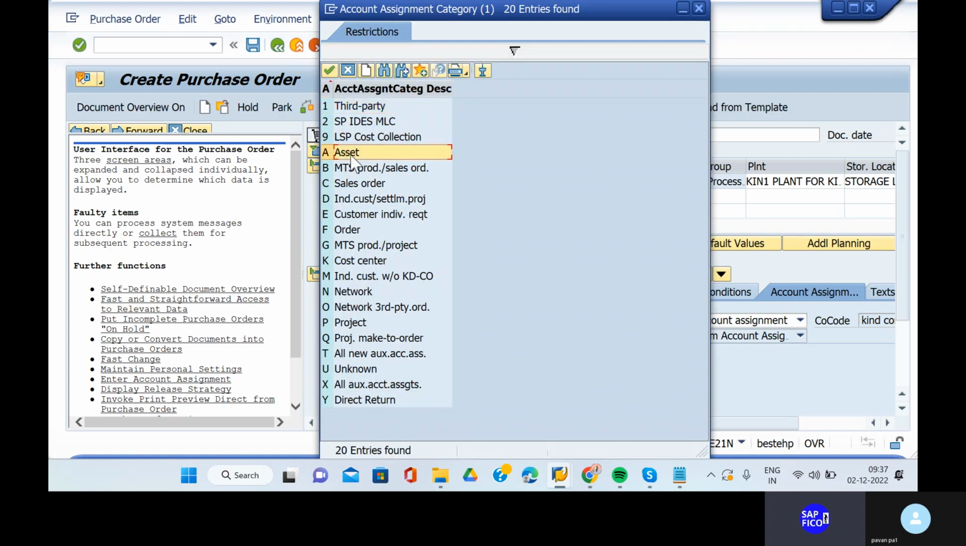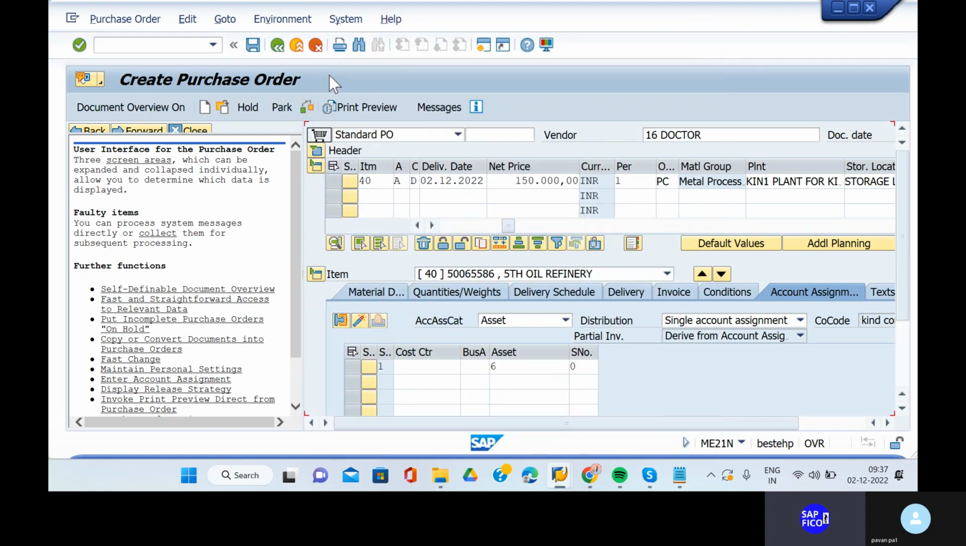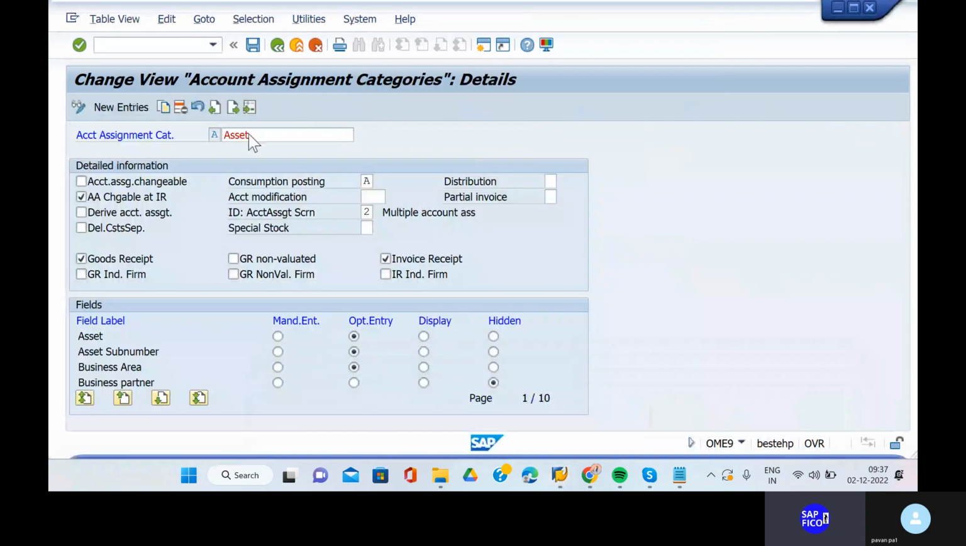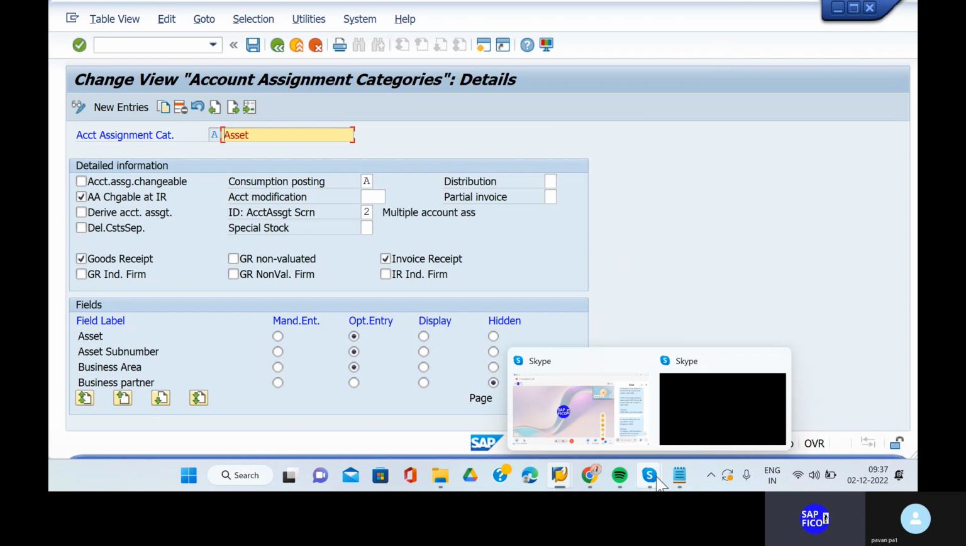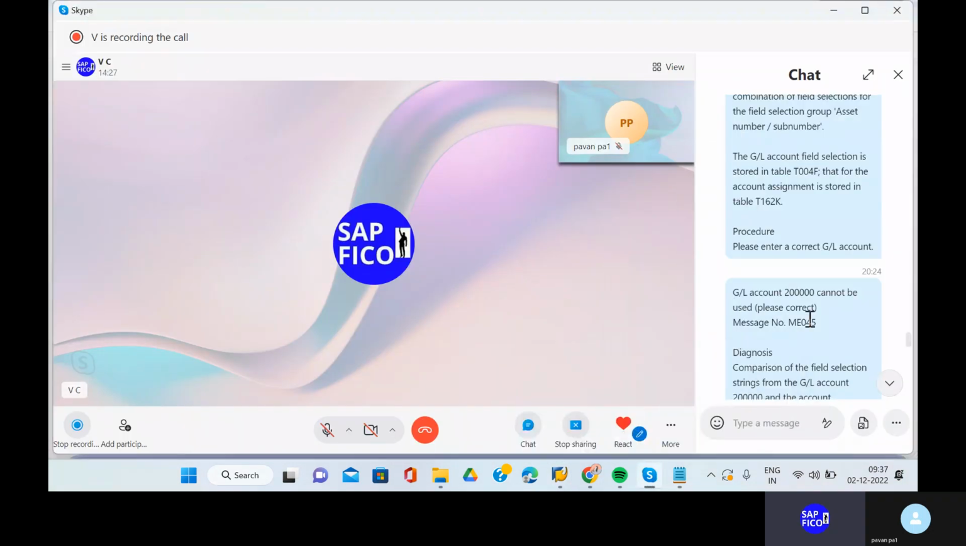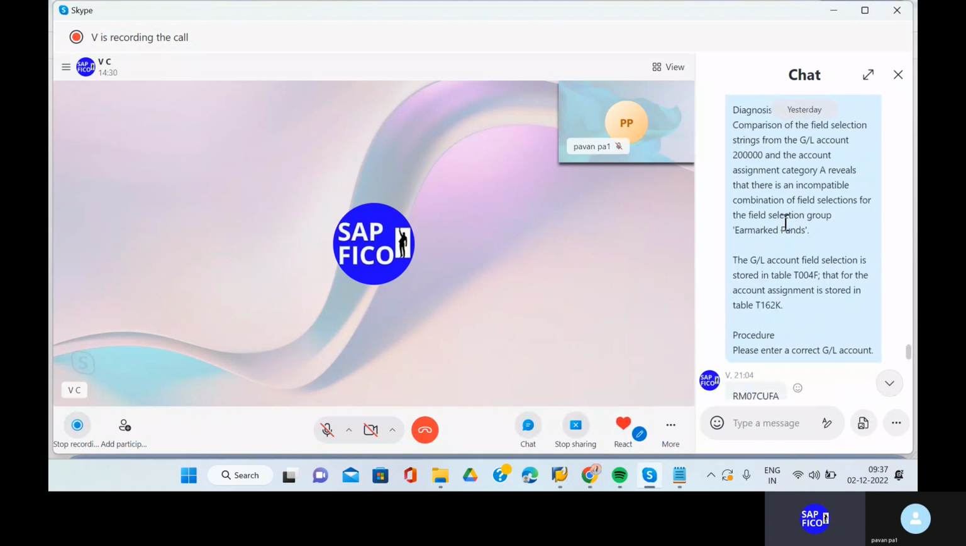Okay, so this is the main aspect. Can you go to the OME9 transaction code, and if the system is throwing an error, what you need to do is see there are field labels, mandatory fields, optional entries, display and hidden entries. You can check with any entry. So suppose now it is showing earmarked funds. In the error, we have got earmarked funds is in a suppress mode, and we have to make this entry an optional entry.